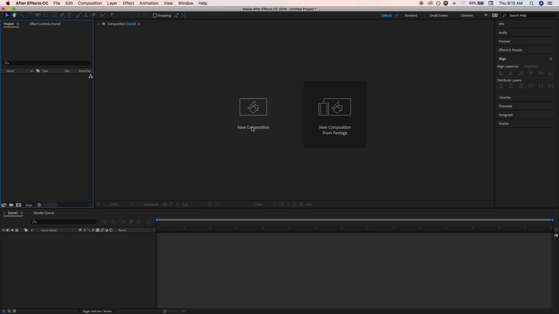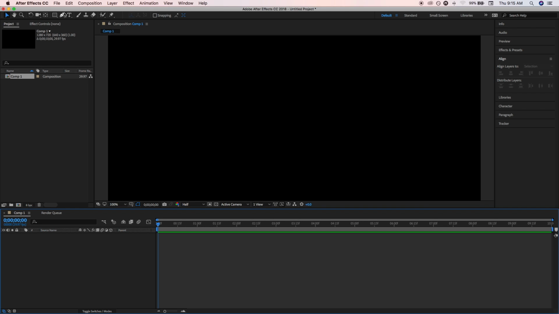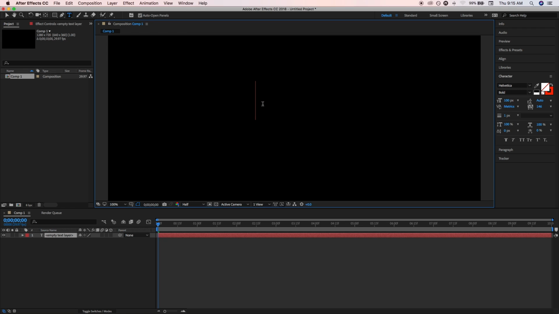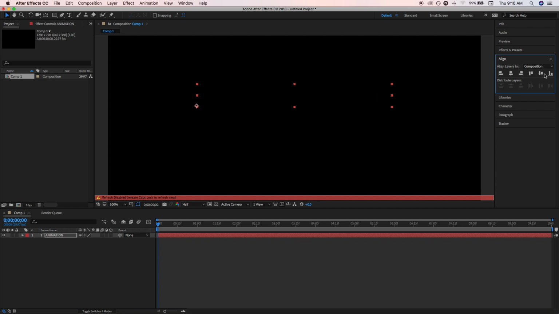Let's get started, and first start with a new composition of 720p resolution. Just create a composition, select the text tool and write some text. I'm writing "bird animation", and aligning it in the center using the align tool. And one instruction: please turn on the caps lock so that it can refresh in real time.